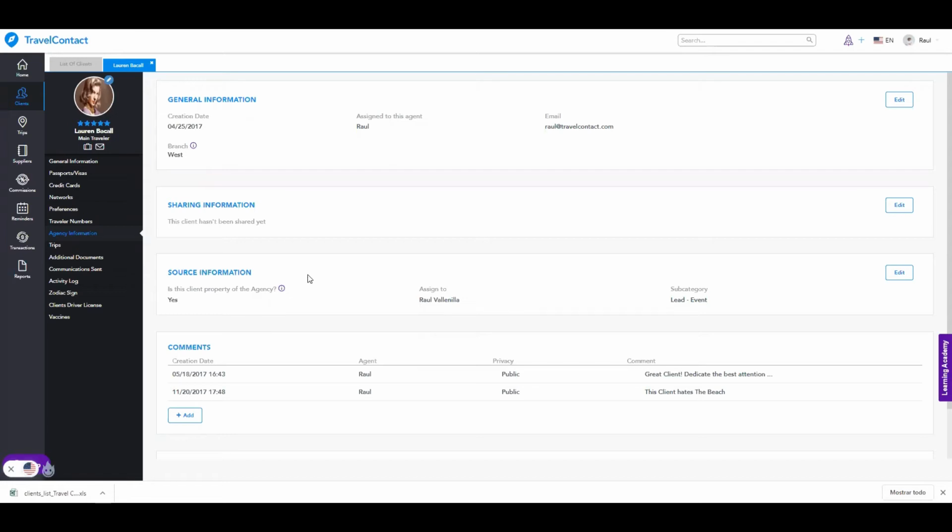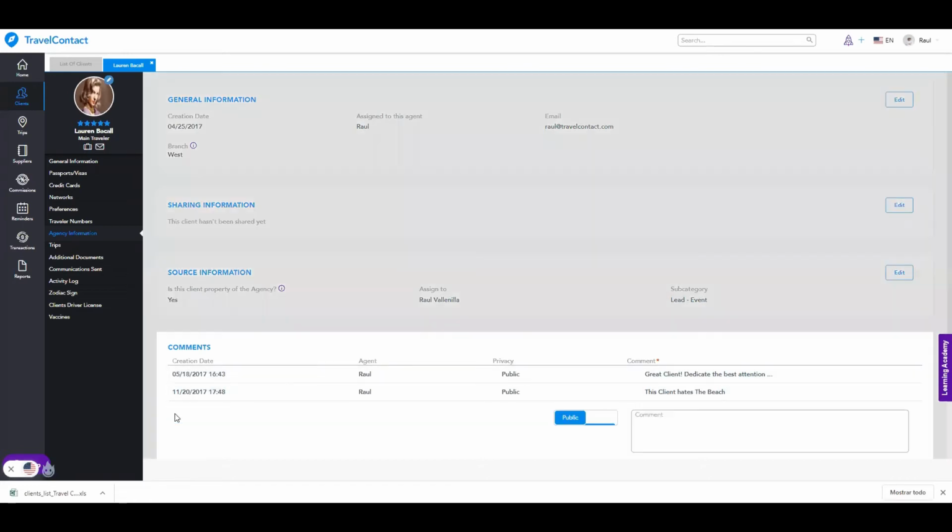You'll see that information right here, and then you can leave any comments with privacy settings, meaning public or private, right here in order to keep anything in mind. So this would be the place where you would add the notes that you were asking about before, Tina. You can add comments right here and keep those notes on this client at any point. Of course, this is going to be only for the client profile.